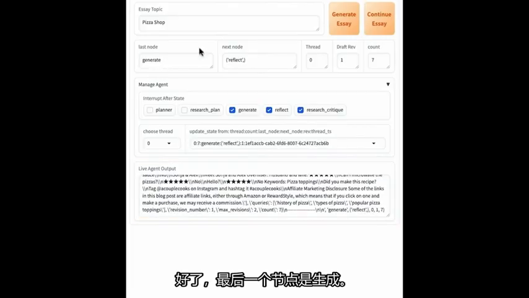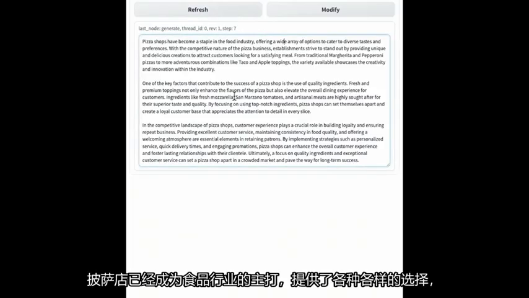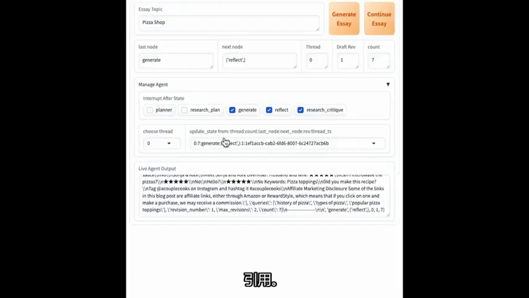All right, so the last node is generate. So now we can look at a draft. Let's refresh. Pizza shops have become a staple in the food industry, offering a wide variety of options, blah, blah, blah. And so we don't have any more references to jelly donuts in pizza making.